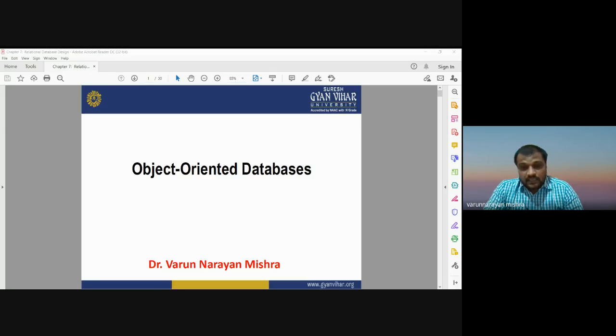In the last class, we discussed what an object-oriented database is, what the advantages and disadvantages of an object-oriented database are, and how it is different from a relational database management system. Today we will see some more data types or some more properties of object-oriented database.